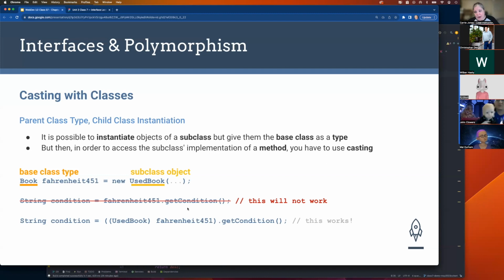So in order to get around this, you would just cast it to that subclass type using the casting syntax with the parentheses like this. You cast the object to that class with parentheses, and then you have to put it in parentheses again as a whole, because you have to call getCondition on it after it's been cast, if that makes sense. And that will actually work. So we're going to demonstrate that.